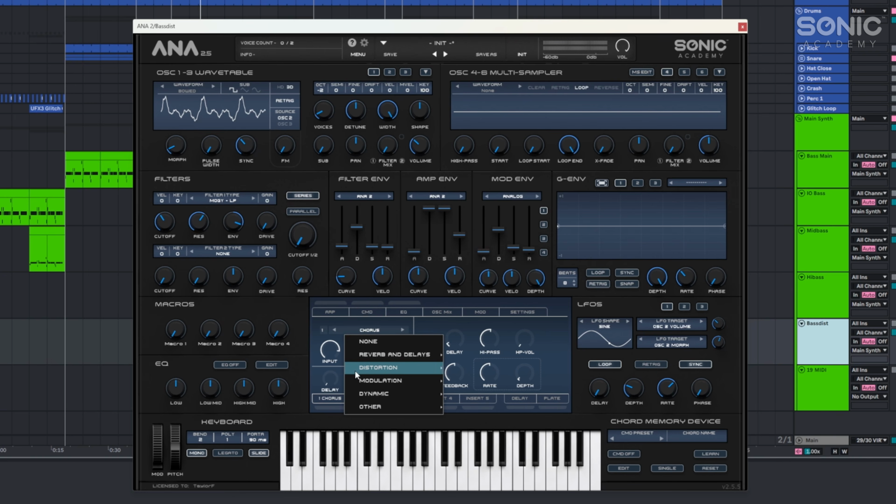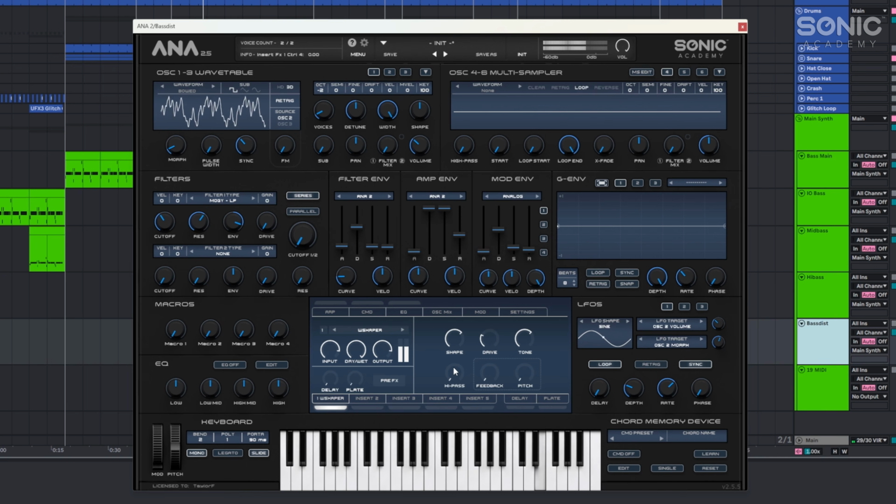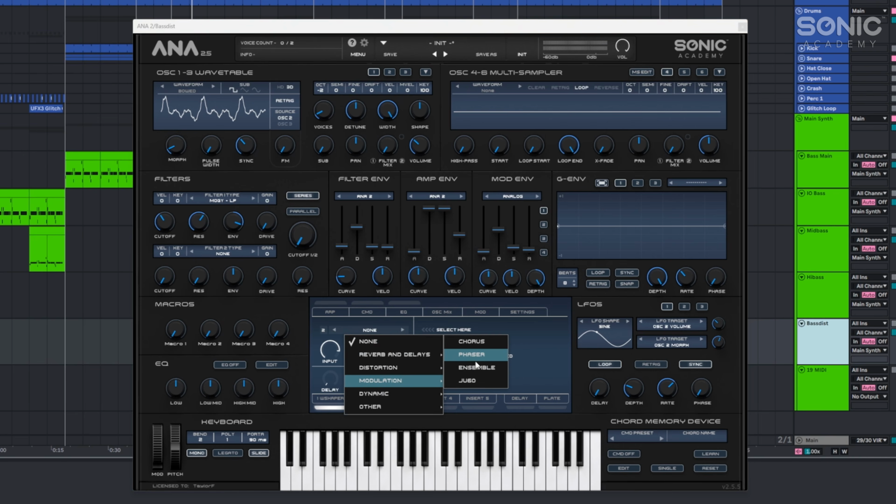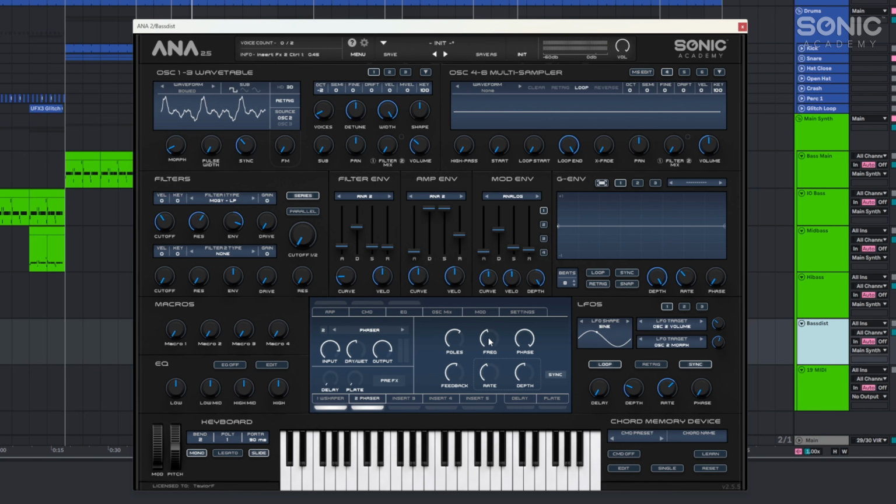So for insert 1, let's grab a wave shaper. Let's change the shape to rectifier and make sure we turn that on. And maybe a pinch of feedback here. Not too much, just a little bit. And for insert 2, let's grab a phaser. So that's in modulation, phaser. We'll turn it up to 12 poles. And let's turn the rate and depth all the way down.